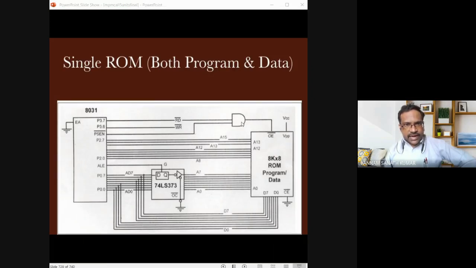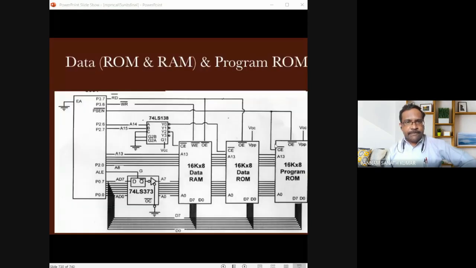These two are connected to the AND gate, and it is connected to the output enable pin, OE bar. This is an active low signal, so when it is zero, it will be activated. So this is the single ROM for both program and data, and this is for data ROM and RAM. So data for ROM as well as RAM, and program ROM.